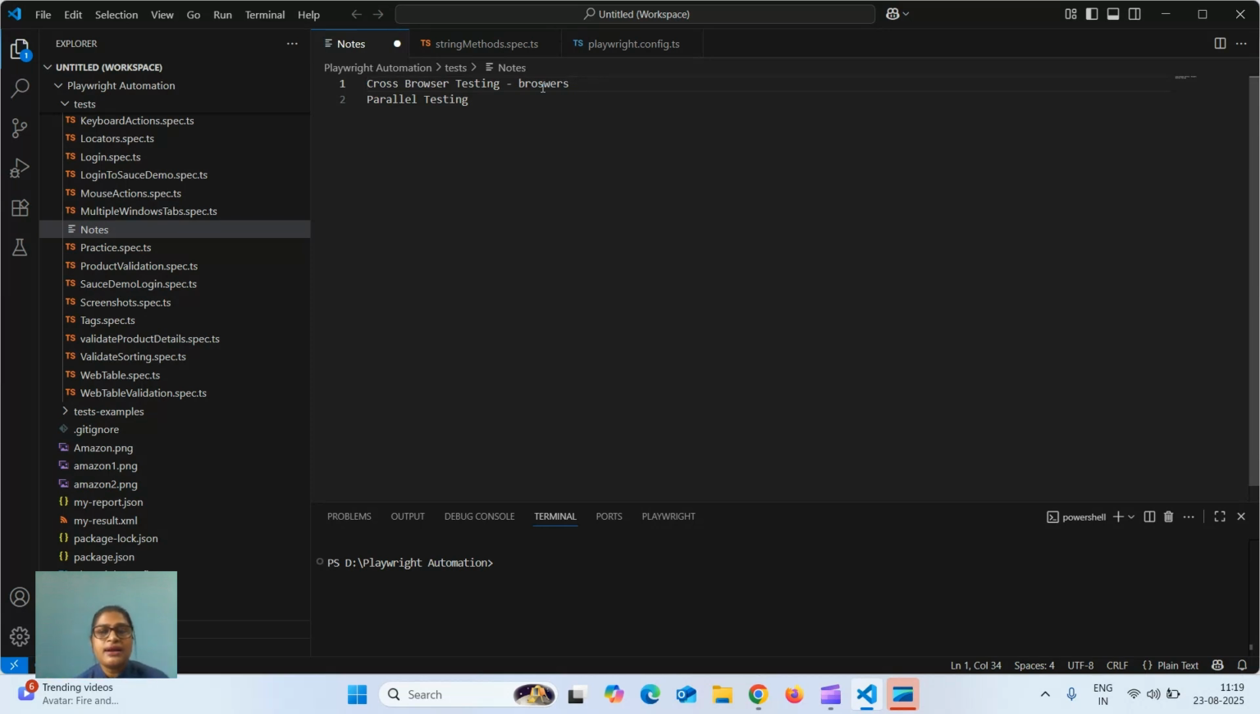Next is parallel testing. Parallel testing means executing tests at the same time, instead of executing them one by one. Suppose we have 10 tests. Instead of executing them one by one slowly, Playwright executes them simultaneously. This is parallel testing. So just remember, parallel testing means executing the tests at the same time.